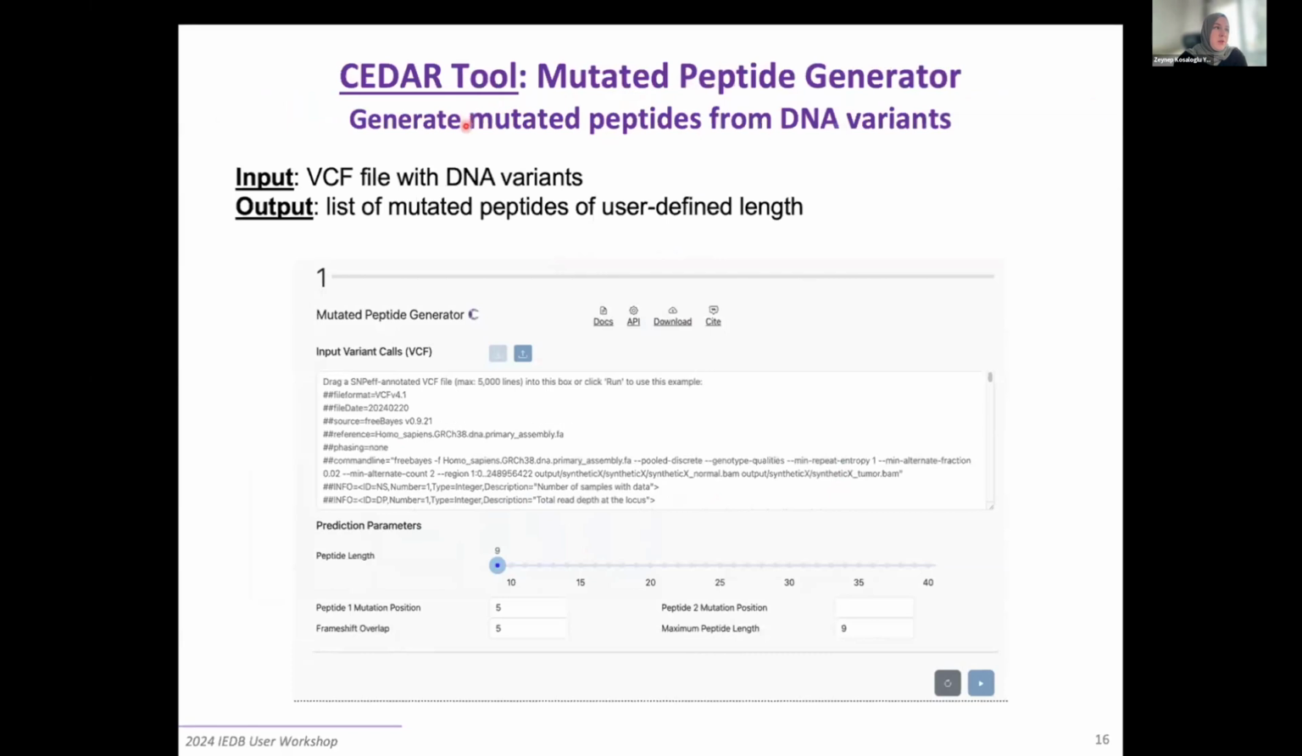The user simply uploads the VCF file containing the DNA mutations, and the tool then outputs the list of mutated peptides. And the user can also specify the desired peptide length, the position of the mutation within the peptide, and the overlap of the peptides if we have longer frameshift peptides.